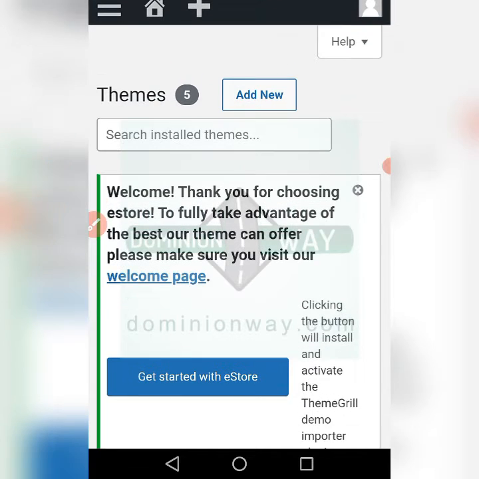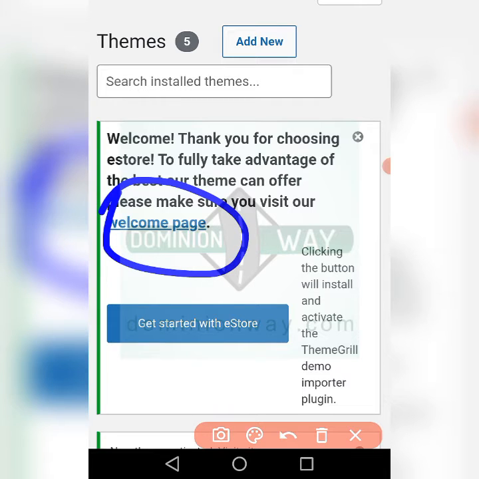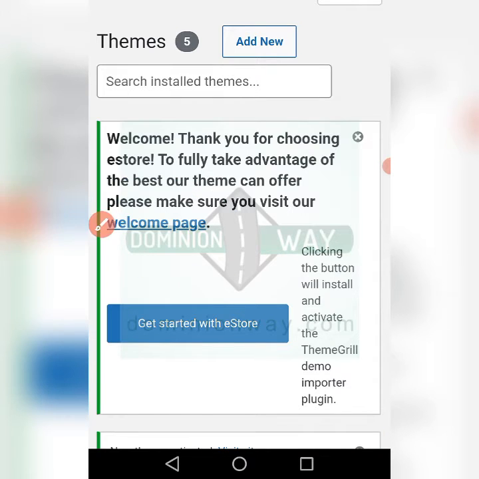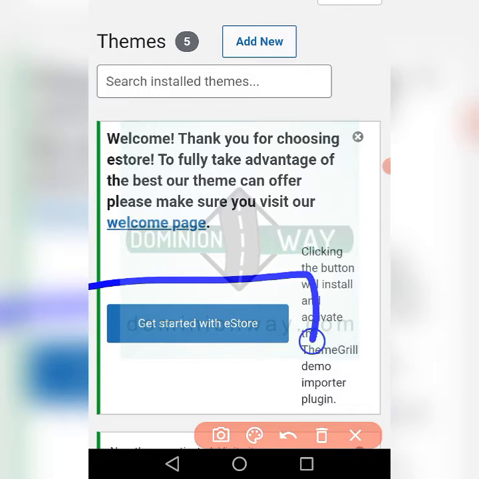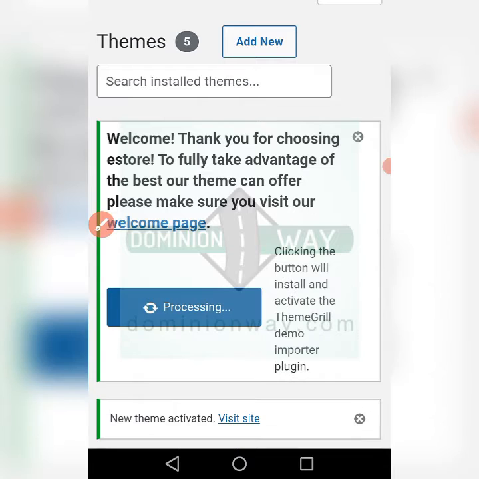Now you can see what eStore says. It says, welcome, thank you for choosing eStore. To fully take advantage of the best our team can offer, please make sure you visit the home page. Now visiting the home page, you will be able to see the documentation and some other things you can do with the theme. But for the sake of this training, let's just click on this Get Started button. Get started with eStore.